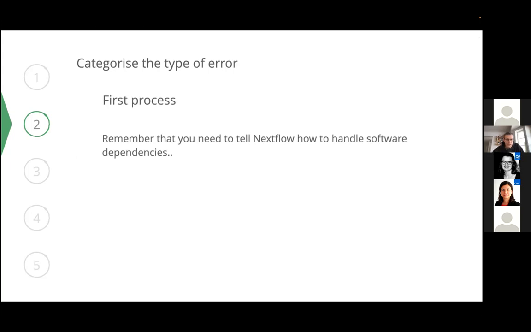Remember, if you're new to Nextflow and nf-core, you need to tell Nextflow how to handle software dependencies. Out of the box, if you just run a pipeline without any arguments, Nextflow will expect all of that software to be installed on your machine, which is almost certainly not going to be the case. So you need to tell it, I want to use Conda, I want to use Docker, I want to use Singularity, or there's about 8 different types of engines which we can use to handle software dependencies automatically for you, but you need to tell Nextflow which one to use.